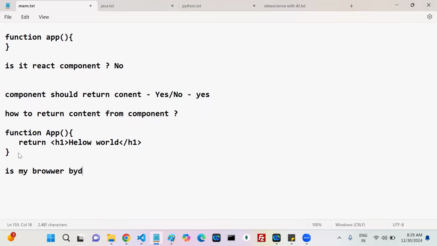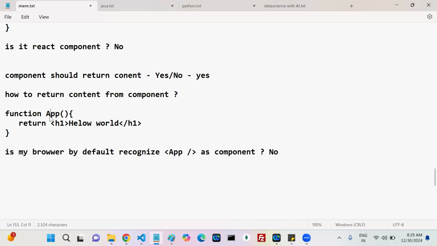Okay, now will my browser by default recognize my app as a component? By default, can my browser recognize app as a component? No, right. My browser knows only how to use this like a function and how to use this like a class. But how to use this like a component, my browser doesn't know. My browser is not able to recognize this as a component.